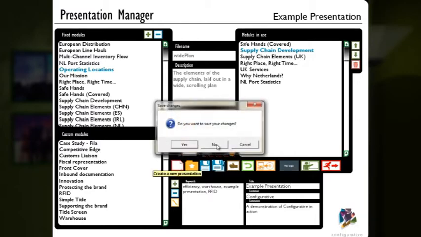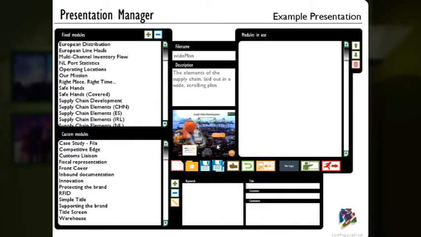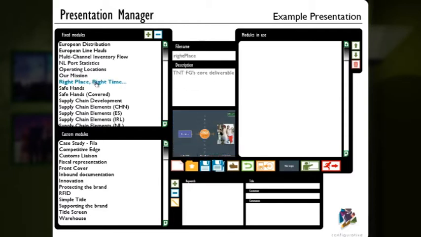Right, let's begin a new presentation. I click the New Presentation button and here we go. I'll start with this module. TNT Fashion Group's business is all about getting the right item to the right place at the right time, so it's a good place to start.